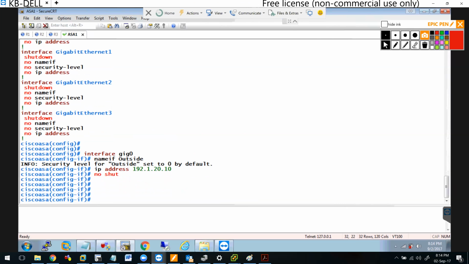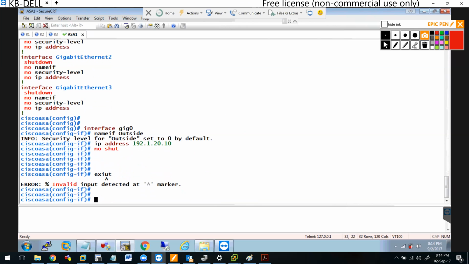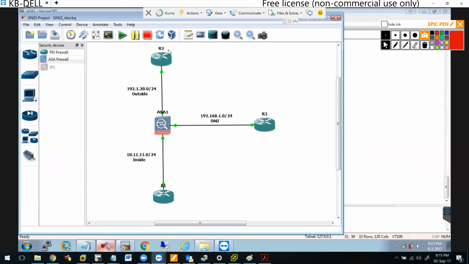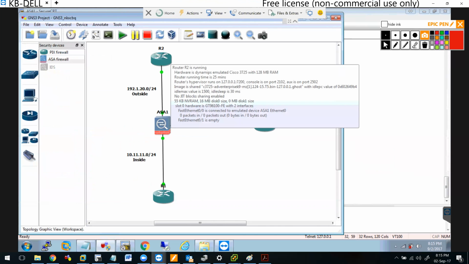Good so far? So what's the name of the interface? Outside. It is not case sensitive, but it does preserve the case. What do I mean by that? Later on, if I want my default gateway to be on the outside, I'll say route, the name of the interface, 0.0.0.0 0.0.0.0, and 192.1.20.2. Let's say 20.2 in my topology is router 2. So I'm saying my default gateway on the ASA is router 2. That's what the command is doing.